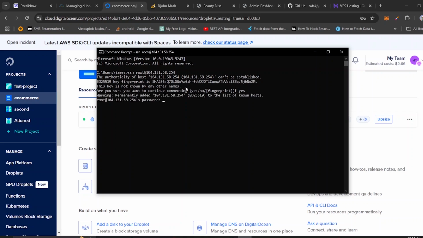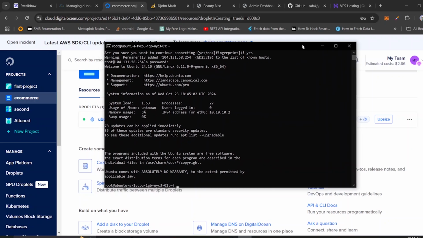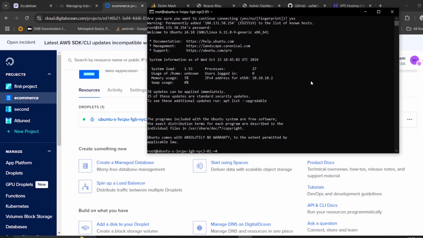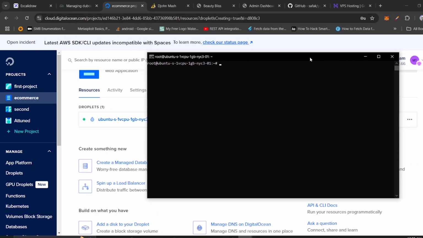So we have the password that I have created. Let me try and type it. Okay, I hope I have not misspelled. Yeah, and you can see now we have our server right here. So for this server, we need to start configuration. So let's go to the configuration part of this server.